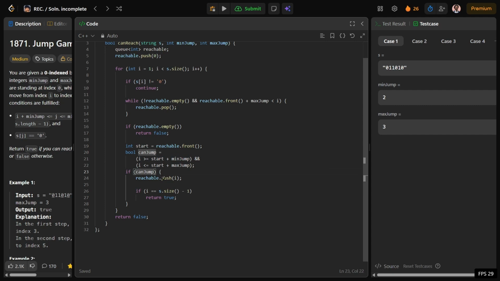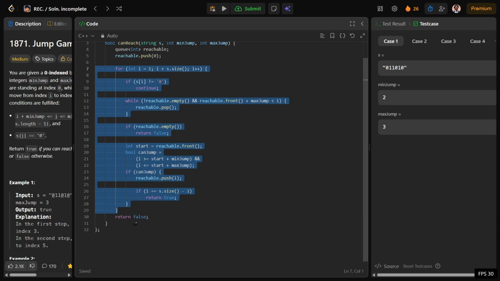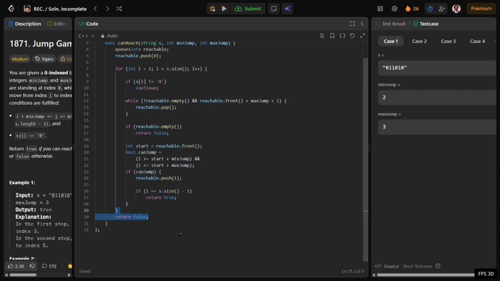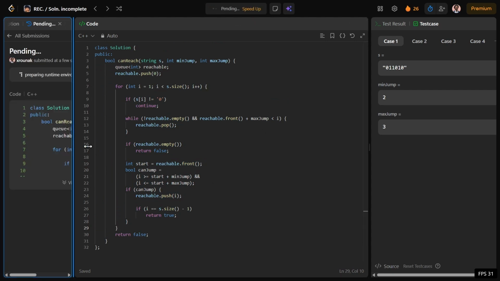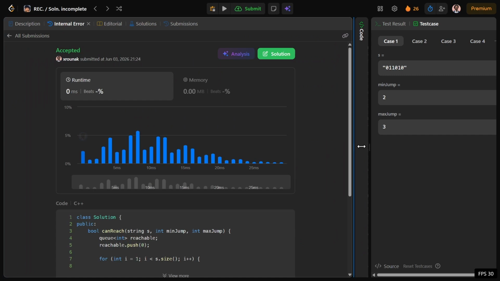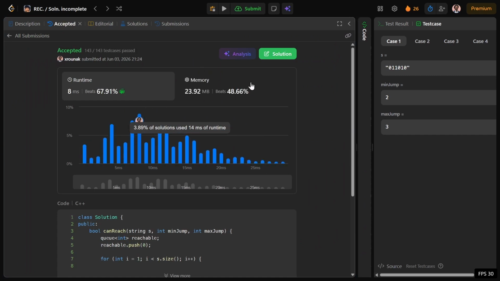So if we can jump, we're going to simply push that index that we can jump to. And if at any moment i reaches the last index, we simply return true. And if we didn't reach the last index, we simply return false at last. Okay, so that's the whole code. So if we submit the code, okay, so here we got our answer.